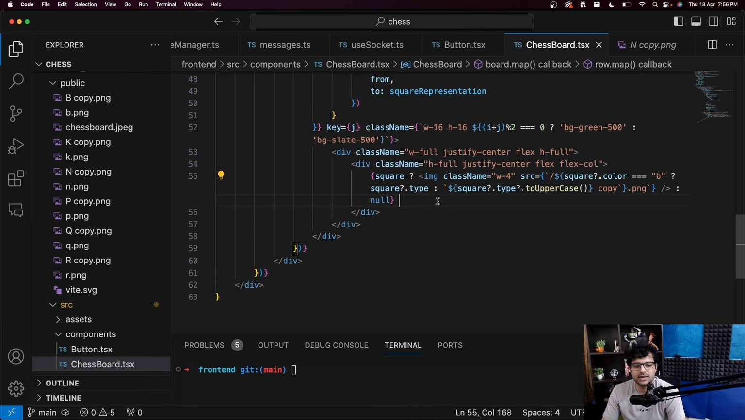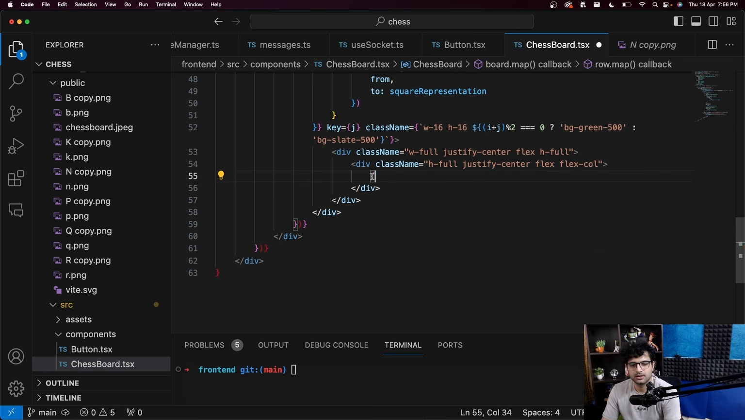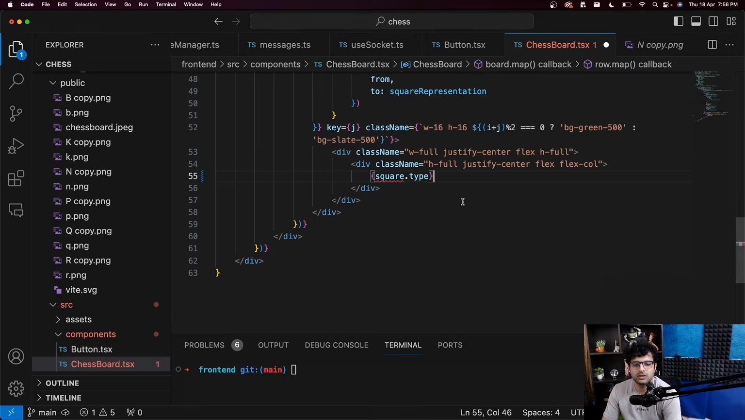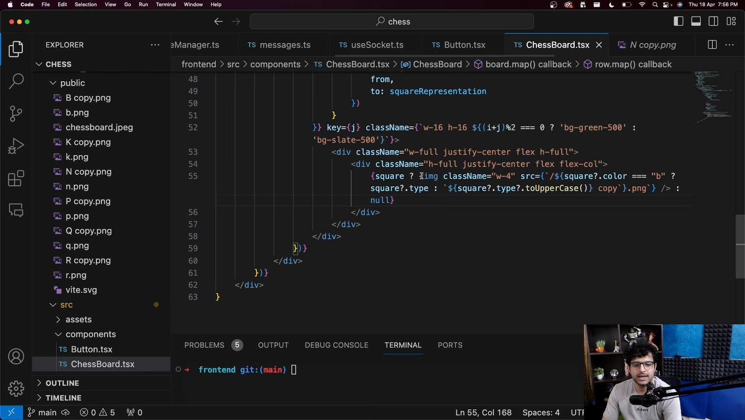Earlier, I was rendering simply square.type here, which is the character, be it P, R, N, and so on. And now I'm rendering an image tag, the source of which is slash square.type if it's a black piece, else it's square.type.toUpperCase space copy.png. Basically pick either k.png or capital K space copy.png based on which piece you're trying to render.